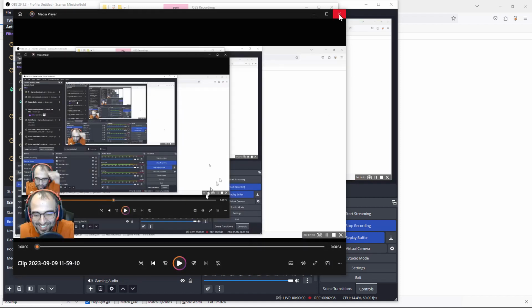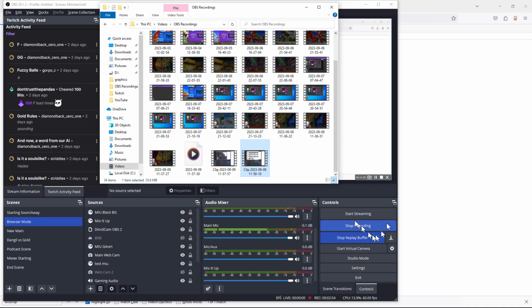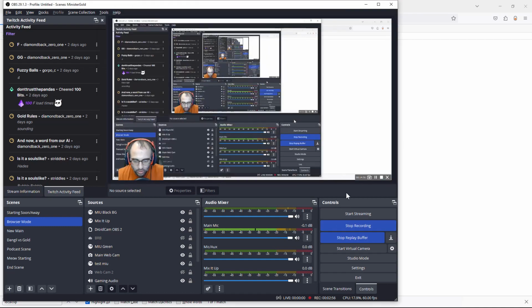Okay, so there you go. You get the idea. So it works. It works when I press Alt-C. It works when I press the button on my Touch Portal. And that is how you set up a replay buffer to save a clip locally to your PC, and that is how you set it up on Touch Portal.